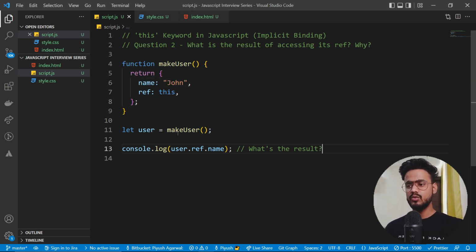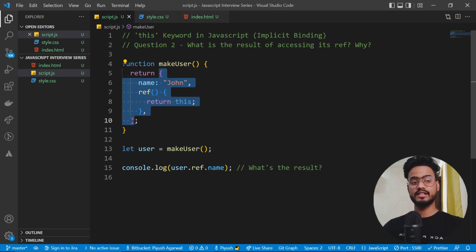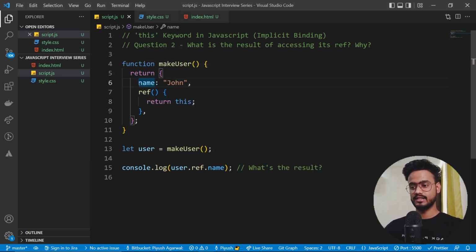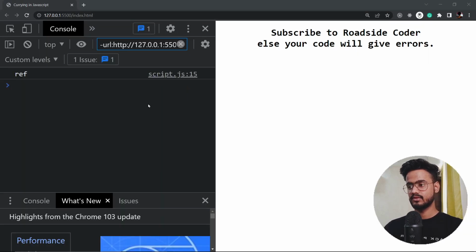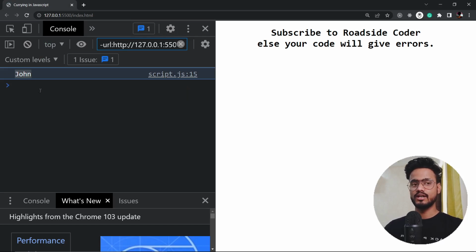Now the interviewer can ask you how will you go on and fix this function right over here so that it references and gets the name John in the output. So what we can do over here is instead of assigning this directly, we can make this ref a function so that this can point to this object over here. So if I now say return this, this will no longer be pointing to the window object because it's already inside of an object, right? So this will point to this object. Let's see. Oops, my bad. I'm supposed to call this and then say .name. Now let's see. Yep, we get John in the output.